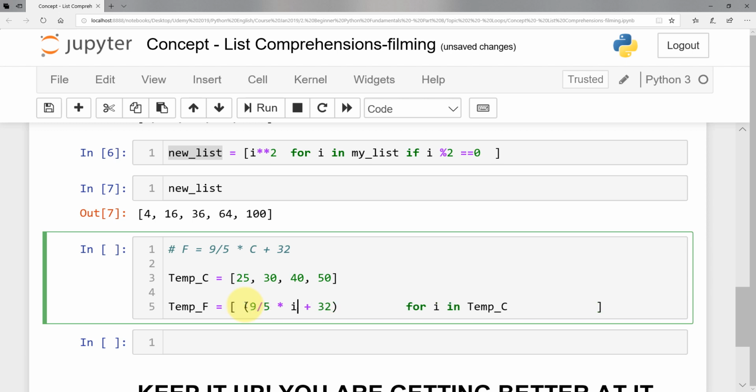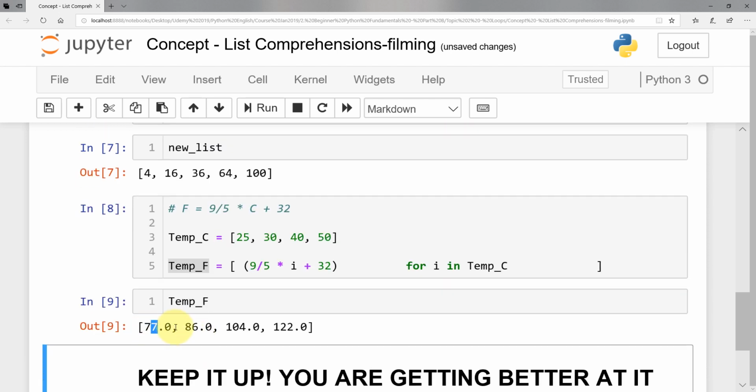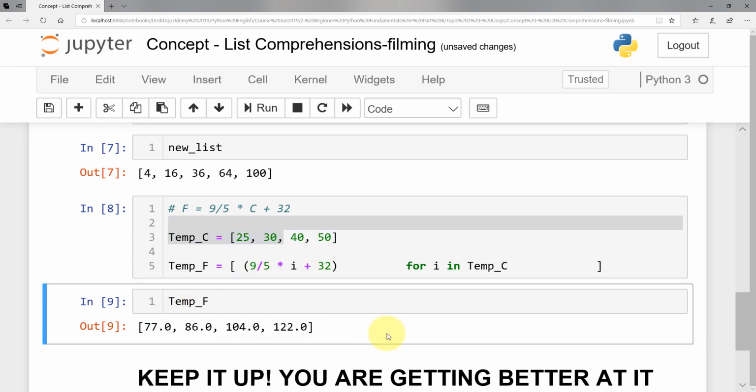Here we go. Every time I'm going to take the temperature, which is going to be the element within temperature C, which is 25 first, and then 30, and then 40, and so on. Take that number, multiply it by 9 divided by 5 plus 32, and that should be the temperature in Fahrenheit. Shift enter. Let's take a look at temperature Fahrenheit. Control V. Here we go. And that's the translation of the entire list here into a new list that has temperatures in Fahrenheit.